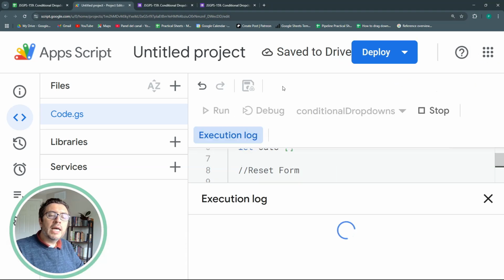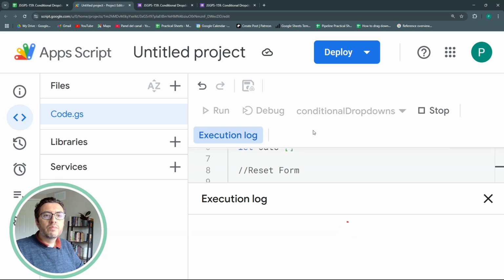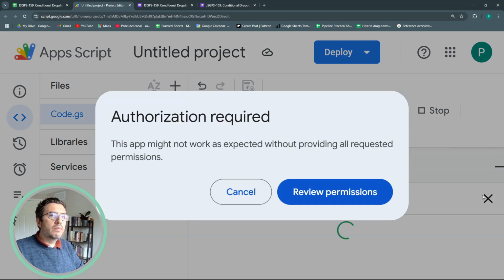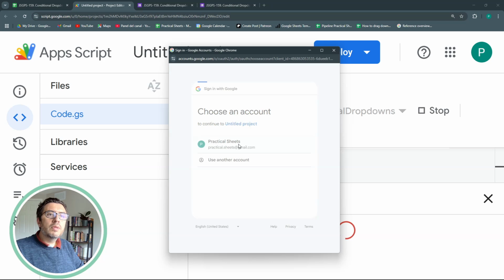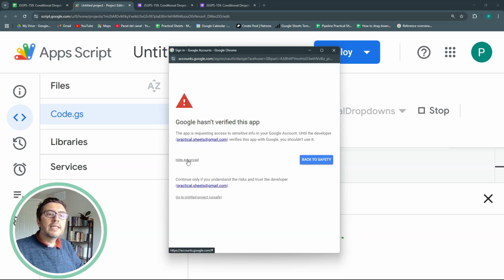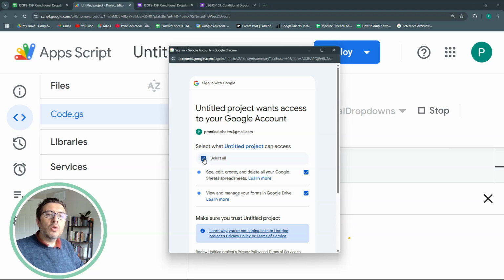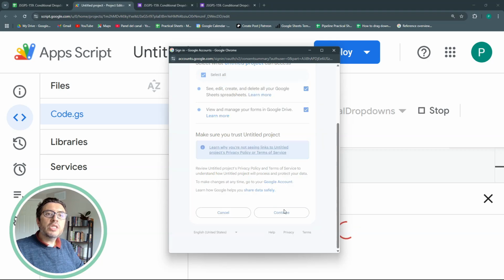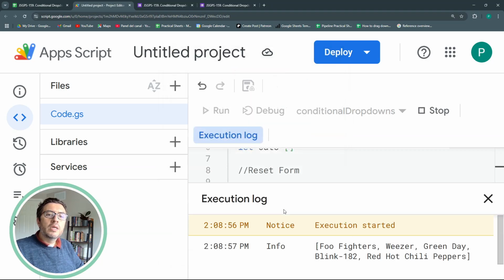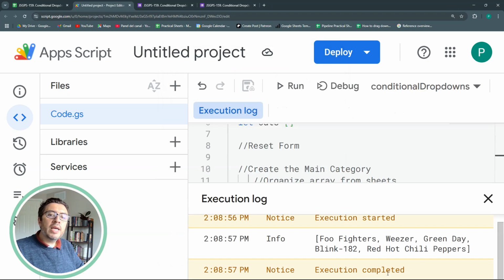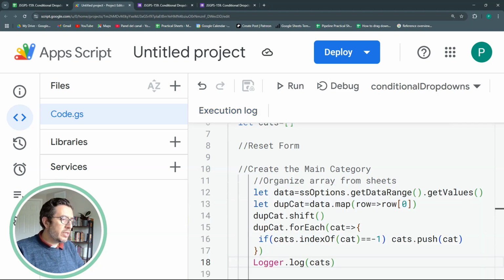It will ask me for permissions the first time, I think. Let's review. Let's select the account, advanced, select the project. For now, it's untitled. Select all, that is Google Sheets and Google Drive. Let's continue. And here it is. We already have our bands without duplicates. This is what I wanted, so perfect.